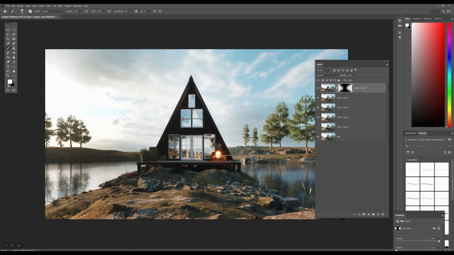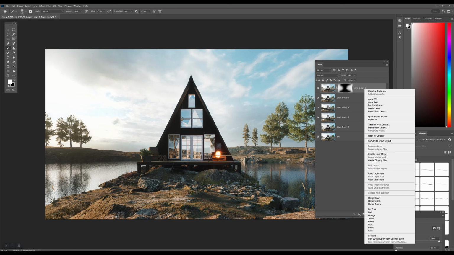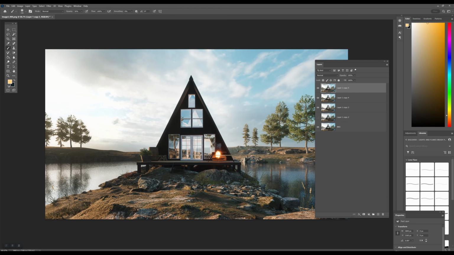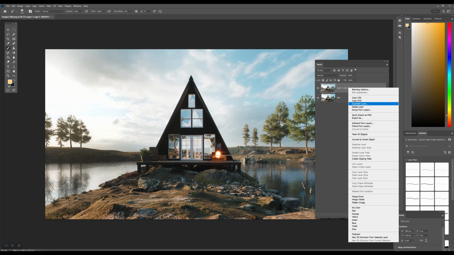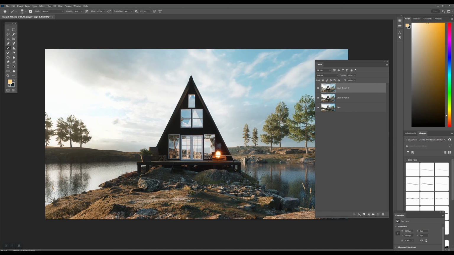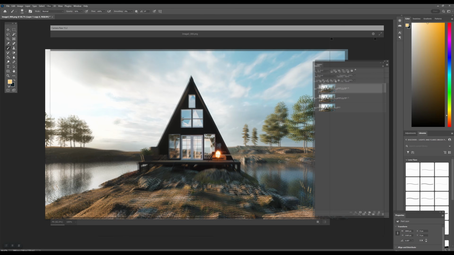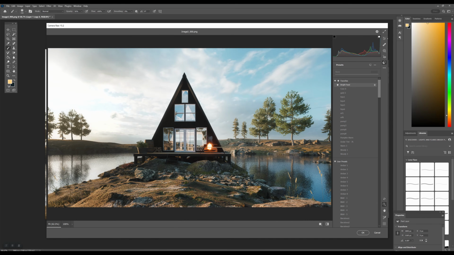Okay, and I'm going to merge this down. I think it's a good point to go ahead and just merge all of these down. Duplicate layer one more time. I'm going to do one more other. Go back up to Camera Raw really quickly, and I'll do one more filter pass, just see how things look.